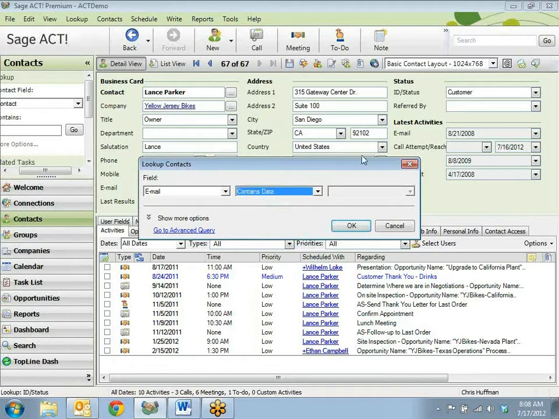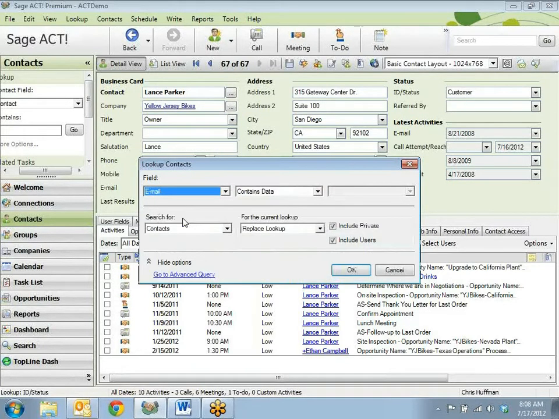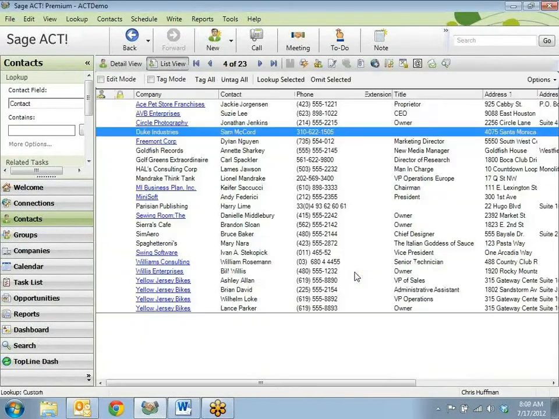Now, if your lookup dialog looks like this, I want to show more options. I want to be able to see this larger lookup screen because I don't want the default option of replace lookup. I want to say narrow this lookup. Of all the customers, show me those that have an email. Once I've narrowed it, I can click OK. Now my list has gone from 67 to 23.